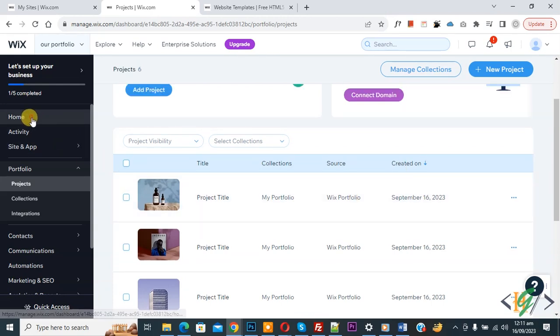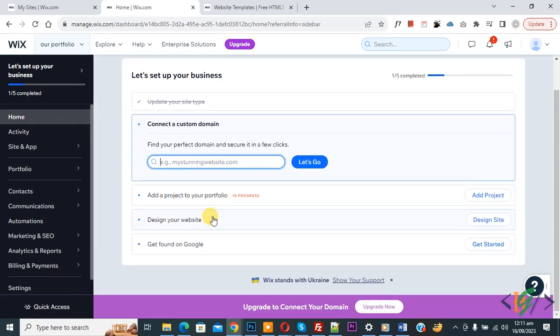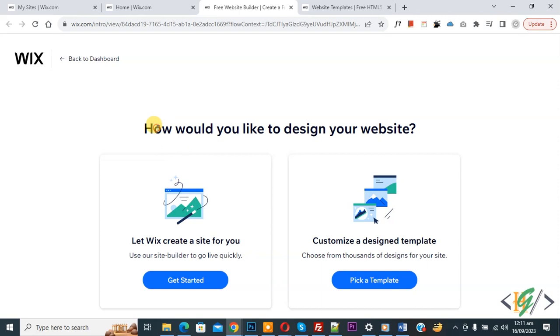Again go to home page. Then you see design your website. So click on design site. Now you see how would you like to design your website. Two options. Let us create a site for you: use our site builder to go live quickly. And if you want, you can select this option, customize our design template. So it's up to you. You can select any option according to your requirement.